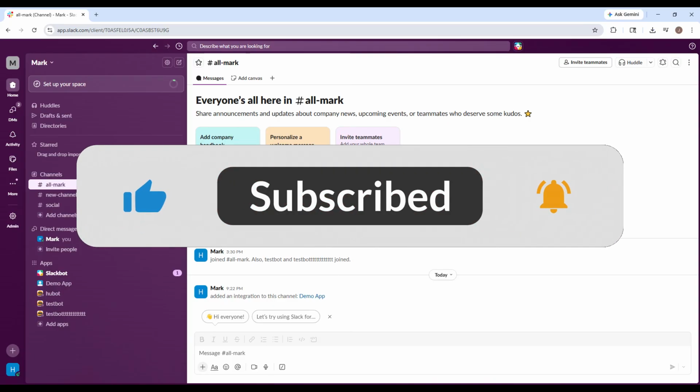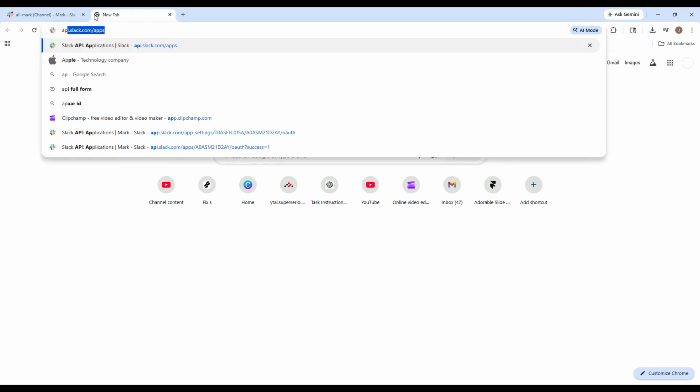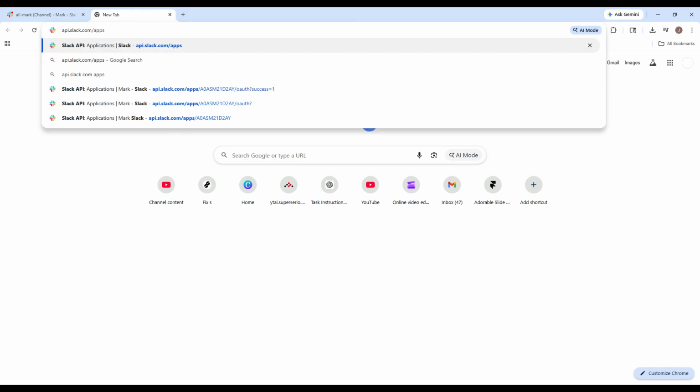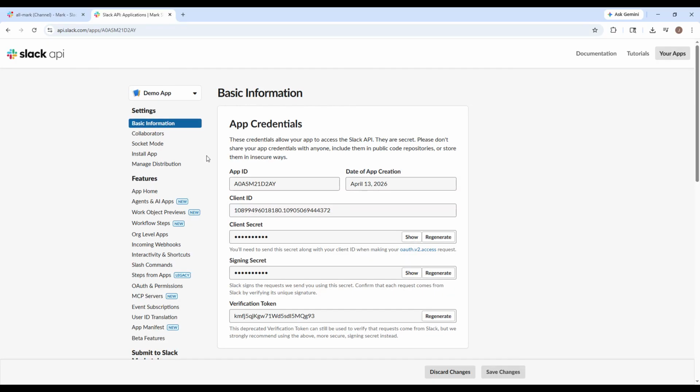Let's get started. First, open your browser and go to api.slack.com/apps. This is the official Slack app management page where you can review your app settings and permissions. Once you're on the page, select the app that you're using for your request. After that, go to OAuth and Permissions. This is where Slack shows you the credentials and access tokens tied to your app.